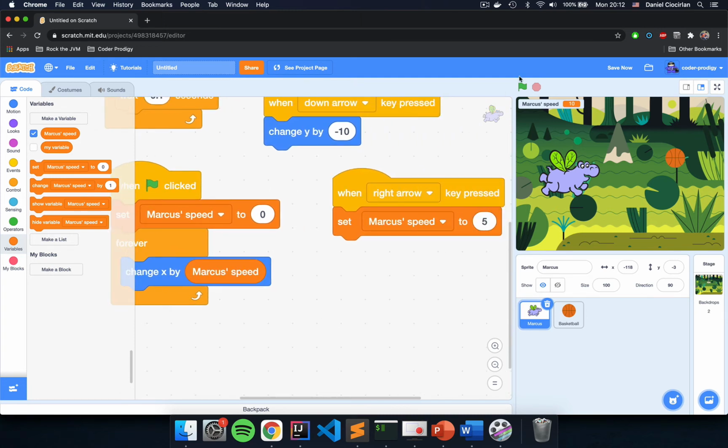All right, so let's click the flag over here. And at this moment, Marcus's speed is 0, as you can see from the top left side of your stage. And if I hit the right arrow key, Marcus's speed is 5, and Marcus will start moving to the right. That is because the forever loop never stops. Now, we're going to add a very similar script when the left arrow key is pressed.